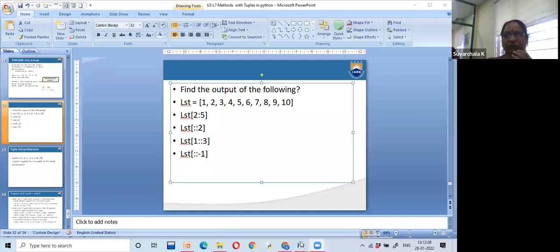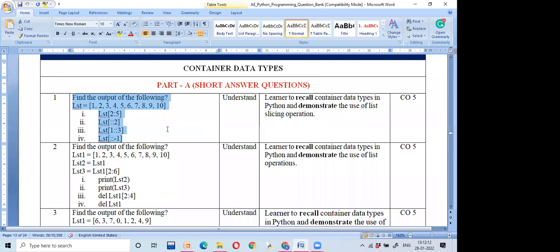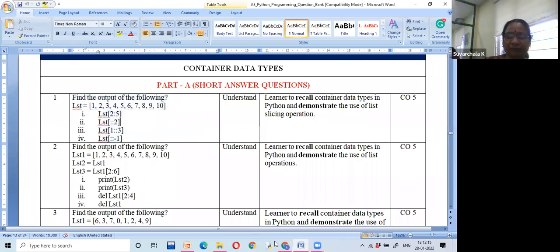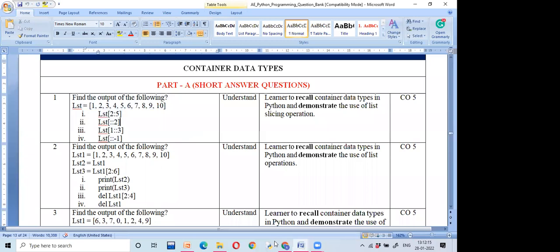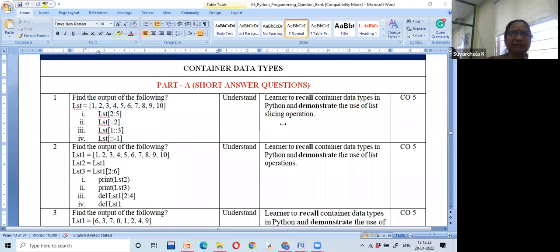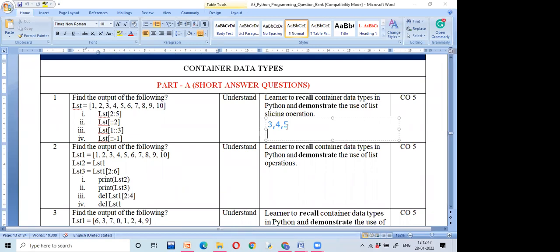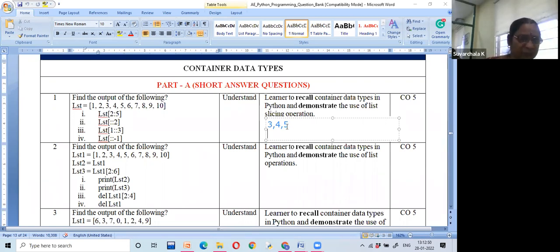I open the Word file. The first one: 3, 4, 5. Here I'll write the answer in a text box. For the first one, the list from 2 to 5: 2 means 3, as somebody already told. So 3, 4, 5: second element, third element, fourth element; the fifth element is not there. Okay, next is colon 2: 1, 3, 5. Colon 2 means from the starting element to the ending element. We didn't give any index value, so the list is from beginning to ending. But we gave a third value. What is the third value? The step.